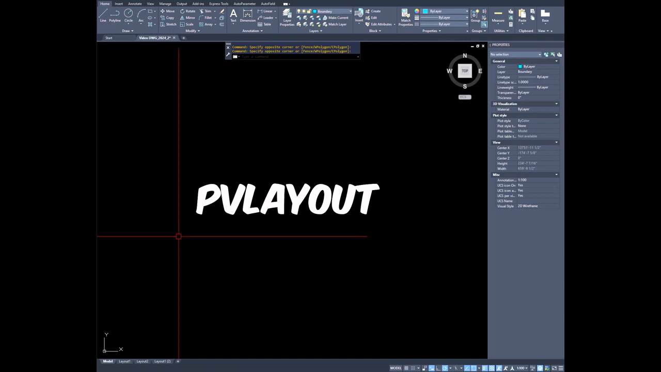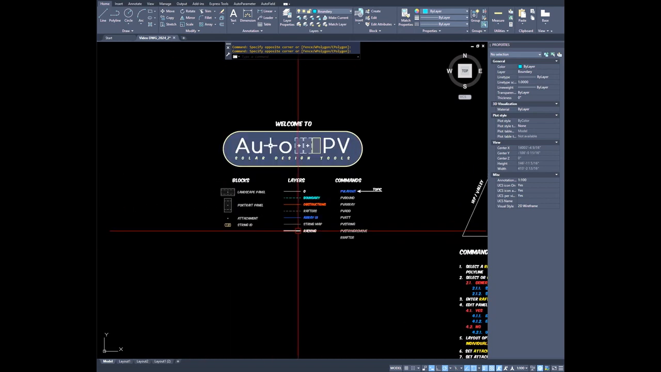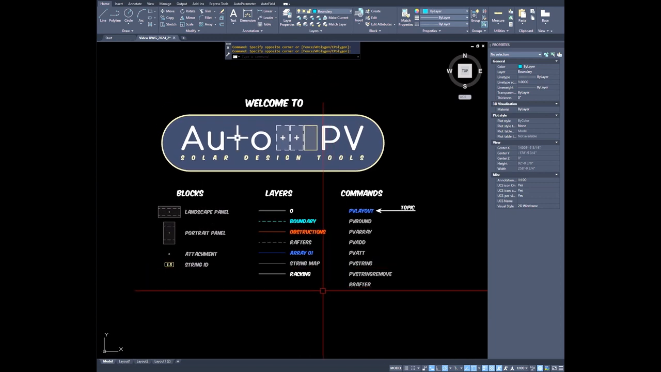Okay, so the next command that we're going to look at is PVLayout. This is our more optimized command. This basically just takes everything that you saw in the combined video and compresses it so that there are fewer inputs. You'll still have all the same options. It just runs through laying out an entire roof plan all at once. I'll show you what that looks like here.